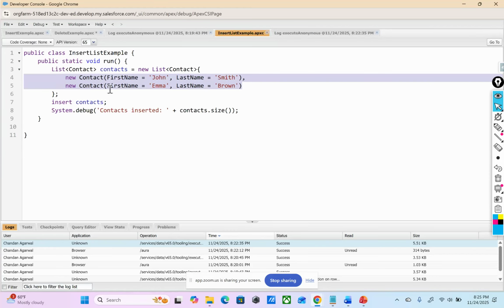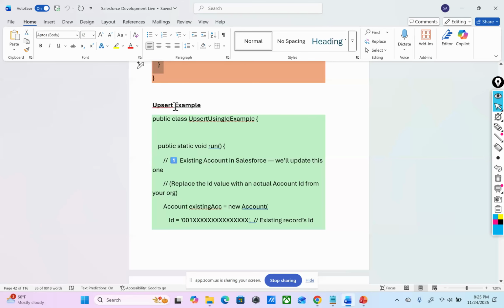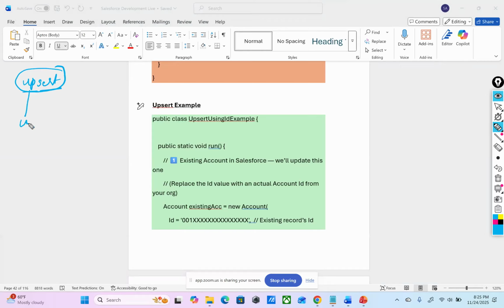So now here, nothing is going to be issued. Those 2 records got successfully inserted. Now there is upsert. Now what is upsert? Upsert basically means, and you have to pay attention, upsert basically means update and insert. Now on what basis will it know that it is an update operation or an insert operation? So any guesses? How will it know that it is an update or an insert? So it first checks if the account or the record exists.